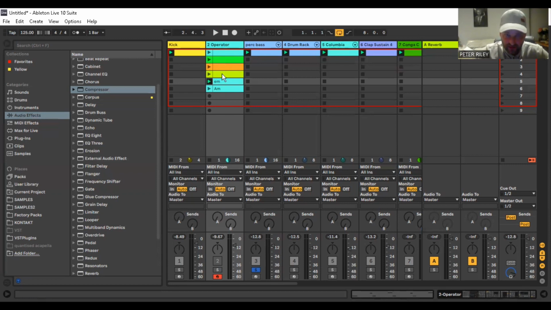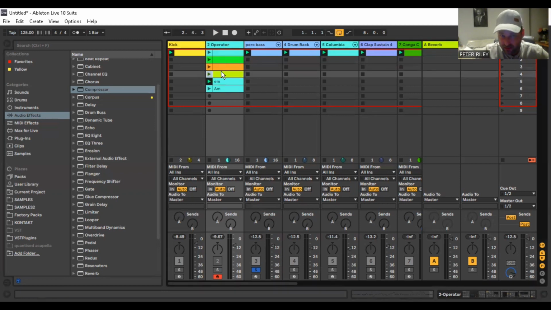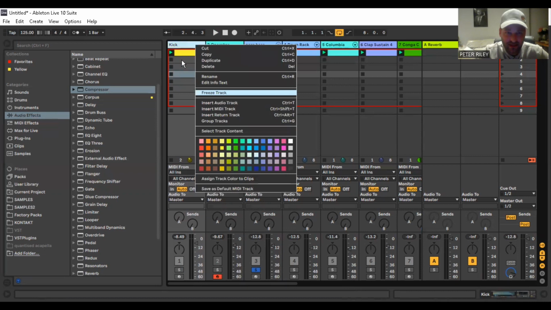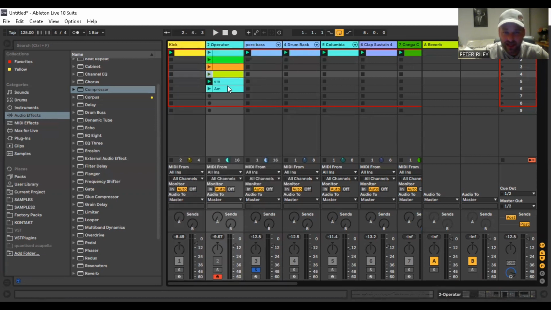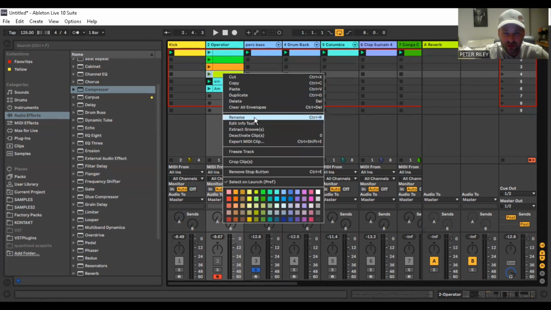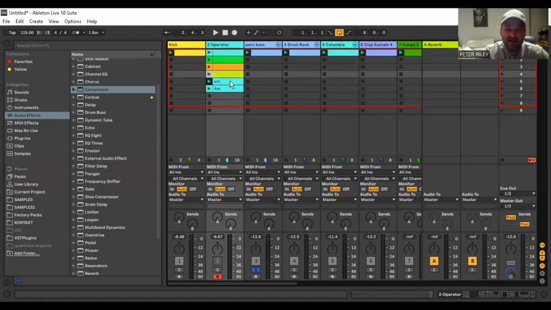So another thing to know is you can name your channels. You can right click, rename it to kick. You can also rename your clips. So I've done right click, rename, or Control R, and you can rename them pattern 1, pattern 2 if you want to be launching clips and remember which one it is. Also change the color so you know that it's different.